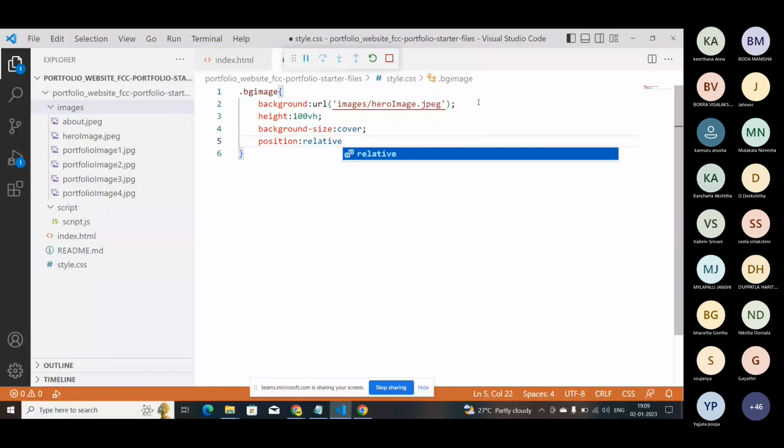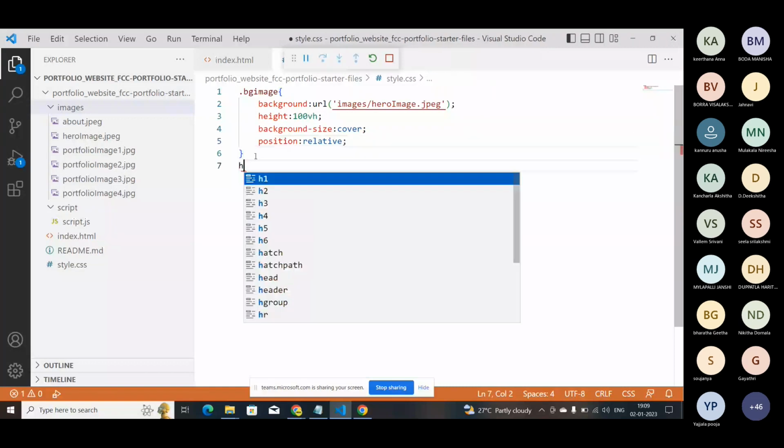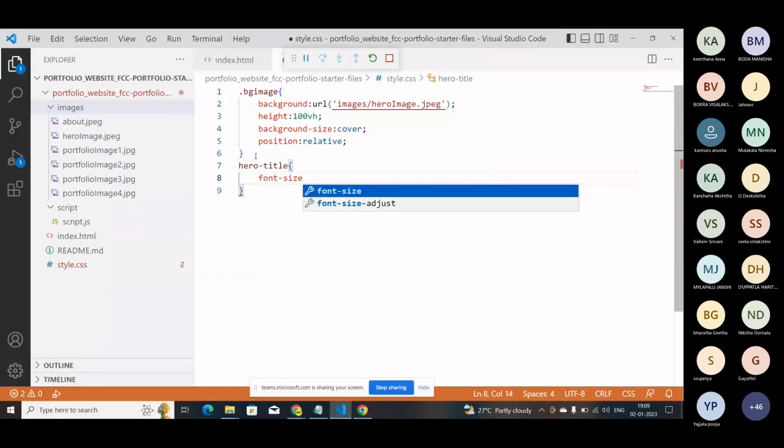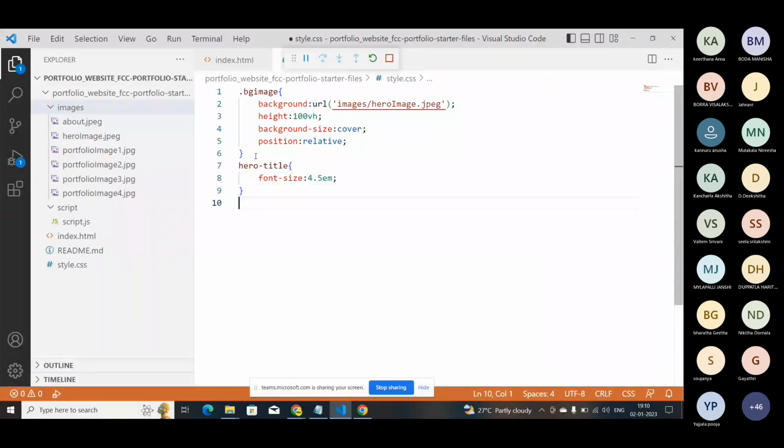Okay, and next thing is I'm going to set hero title. Hero title font size is 4.5 em. One second. And next one is, you need to mention it as a class. So dot and again come down. So it is dot hero hyphen desc.